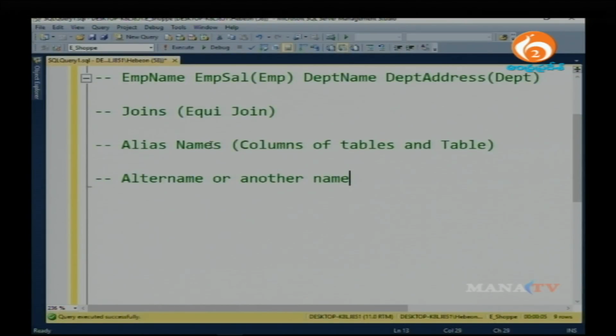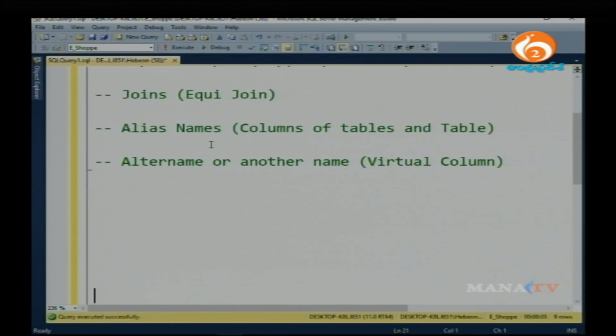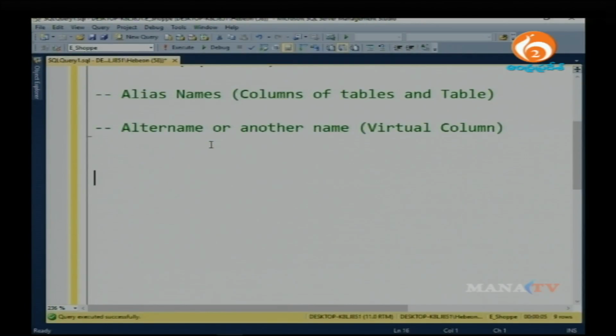So, both are same, but these alias names are not physical tables or physical columns of a table. These are virtual columns, nothing but these columns will not be physically present in your tables, right. So, yesterday I explained about this kind of alternate names or alias names, right. With that part, first I am going for equijoin here.